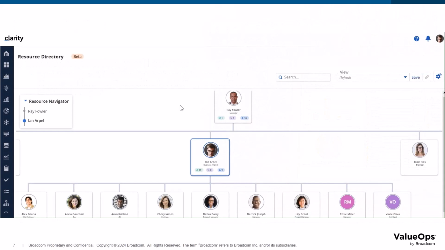For the demo purpose, I logged into Clarity 16.2.2 system as a user Ian Arpel and navigated to resource directory. The logged in user Ian Arpel is provided with global access right resource directory navigate for him to navigate to resource directory workspace. In resource directory screen, user can click on action menu and click on explore relationships to navigate to Relationship Explorer screen.